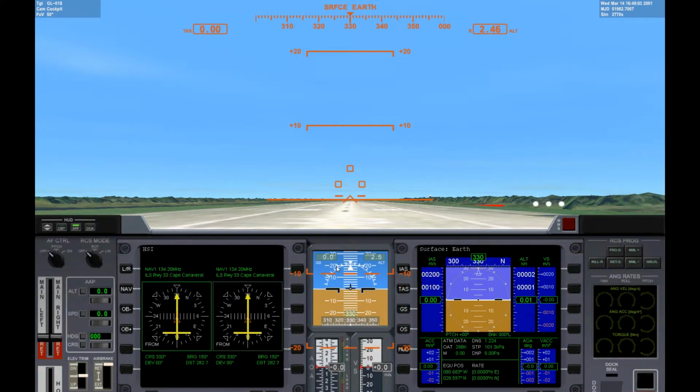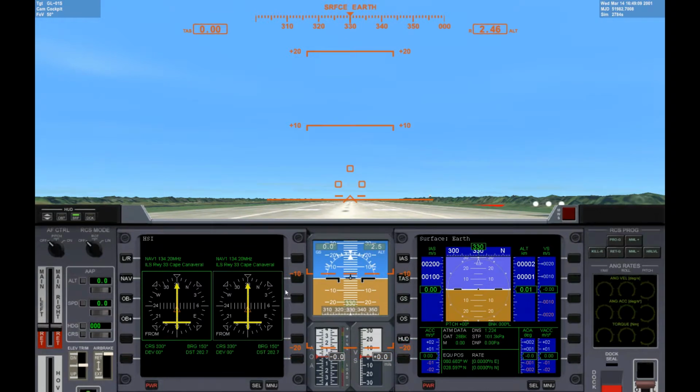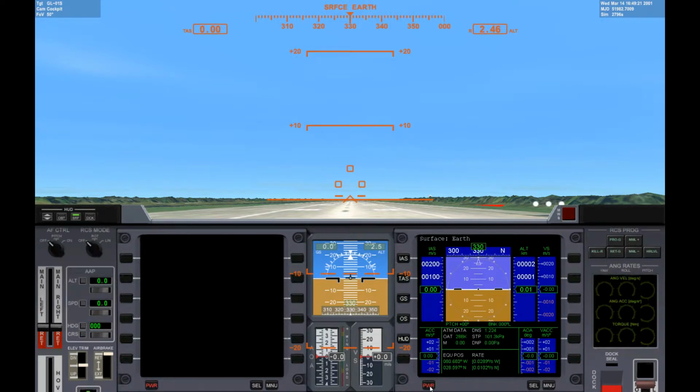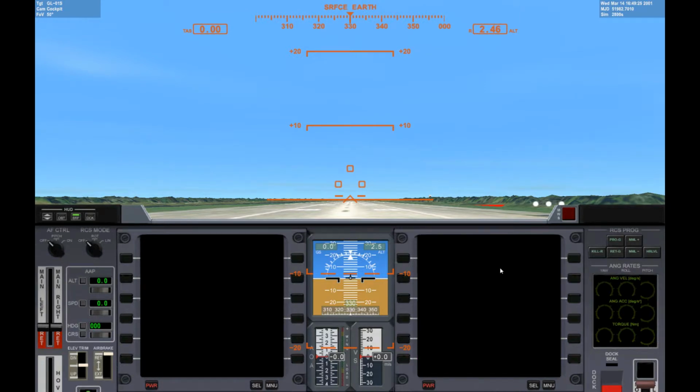Alright, so let's go over the craft. So guess what these two things are? These are the actual multifunctional displays built into the craft's 2D panel. So this is how they would actually appear in real life. You can power them on and off as you want. For distractions, I'm going to hide them for now.